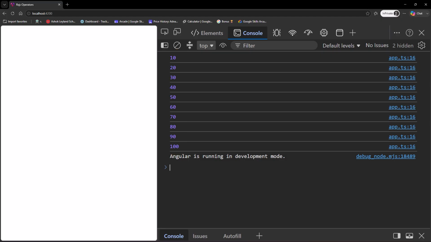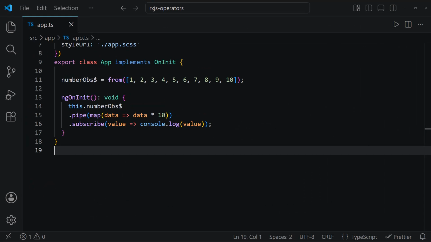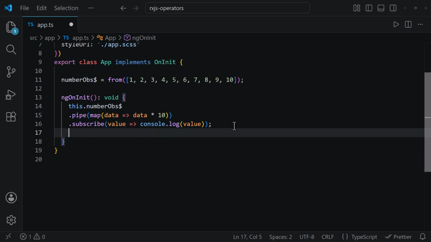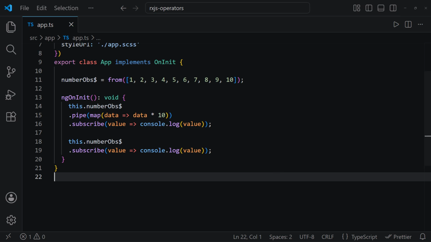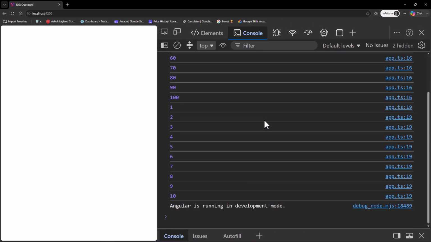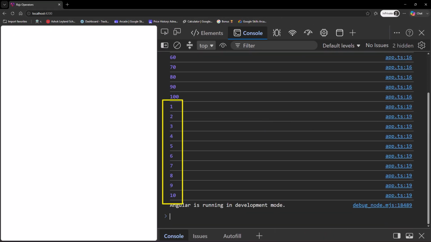One important thing to understand is that map does not modify the original data. Many beginners think the original values are being changed. That is not true. The map operator creates a transformed value and emits it. The original data remains unchanged. Let me prove that. I will duplicate the same code and remove the map operator from the second observable. Now if we preview the application, we can see that the original values are still the same. This confirms that map only transforms the emitted values and does not change the original source data.